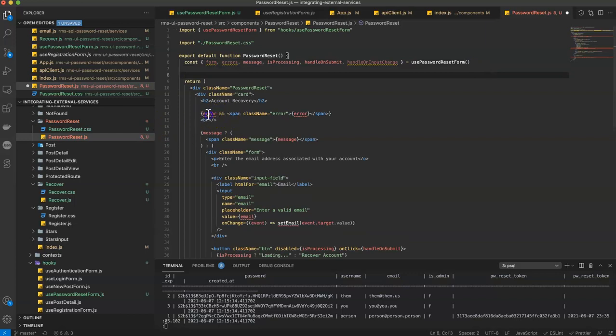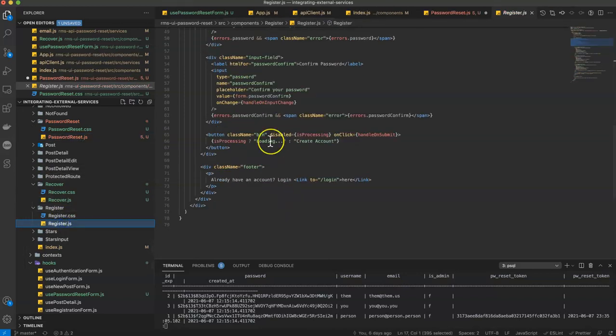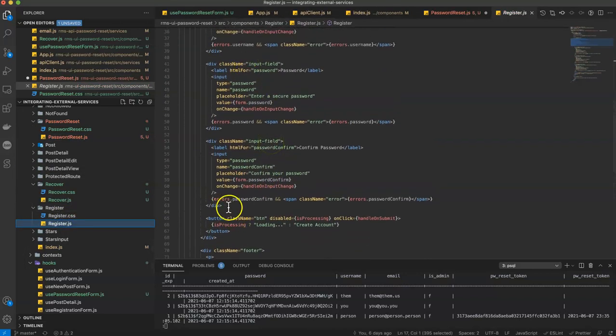And so in this case, we no longer have error. We'll just say errors.form and errors.form. And then here, we'll keep the same thing with message. But the interesting part about this is we actually don't need email. We need the two parts of register, which would be the password and password confirm.